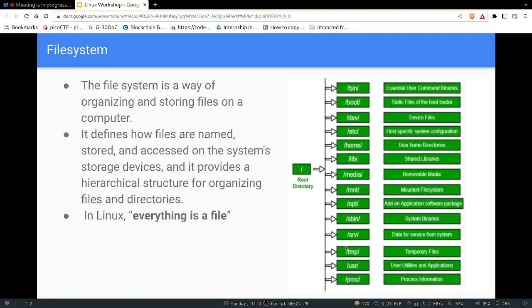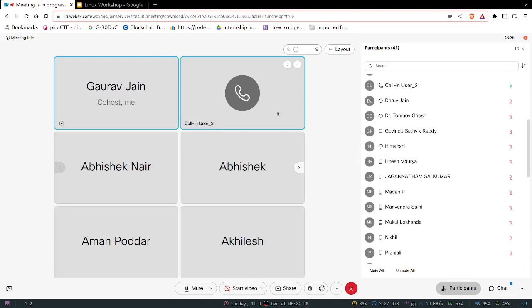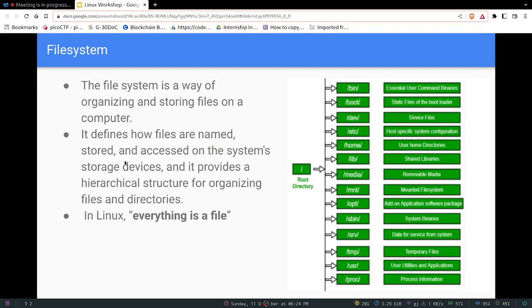By binaries I mean, we'll look into it. Binary files, what are these? We'll move into it a little bit later.